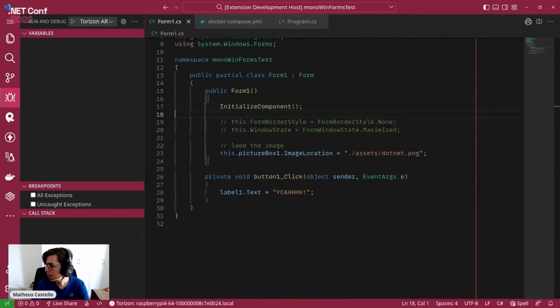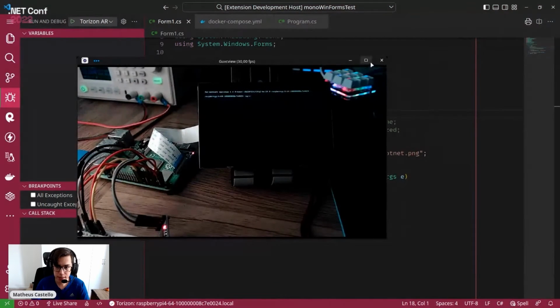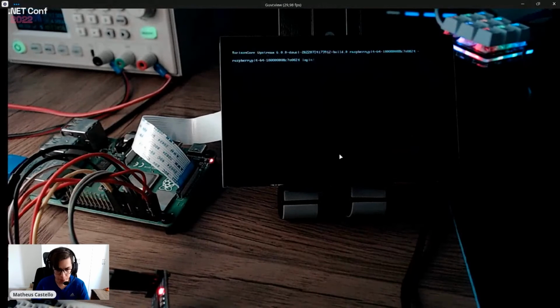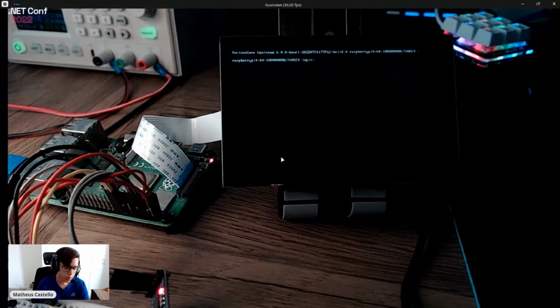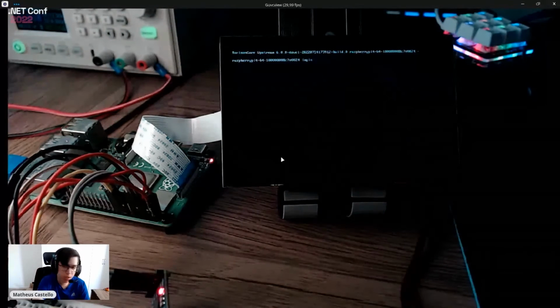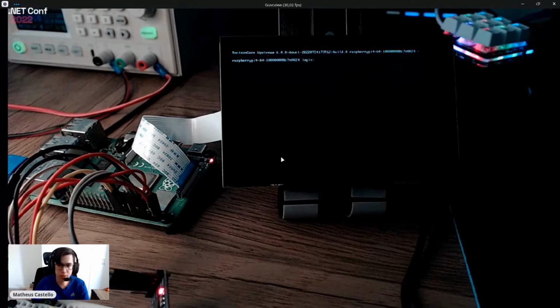I have here the device. Let me show the target device. It's a Raspberry Pi running Horizon. Horizon is a ready-to-use distribution with the container runtime, the Docker container runtime. So I don't need to install everything. You flash the SD card and it's all there. All the components, all the dependencies to run Docker containers, right?